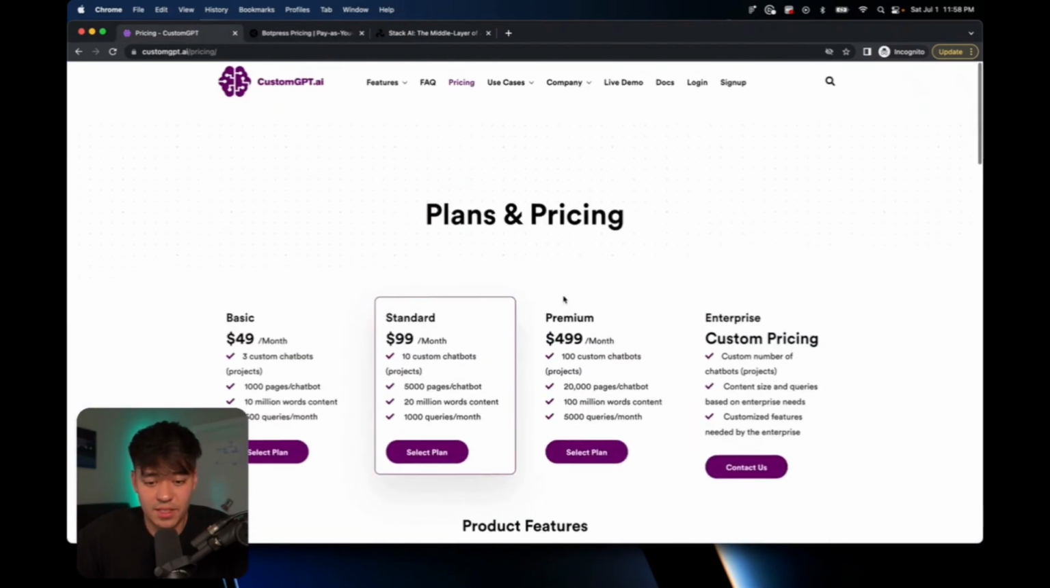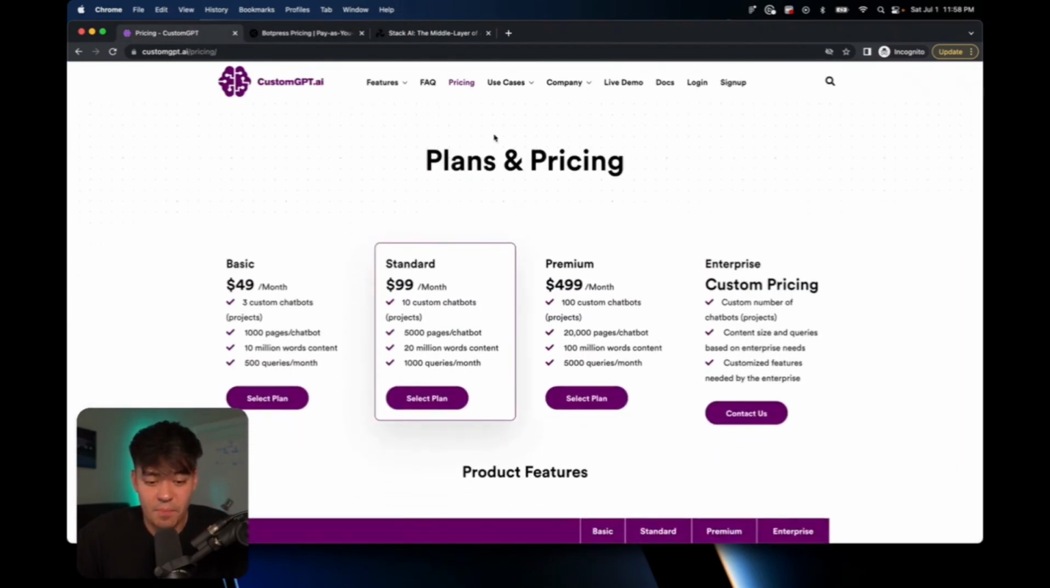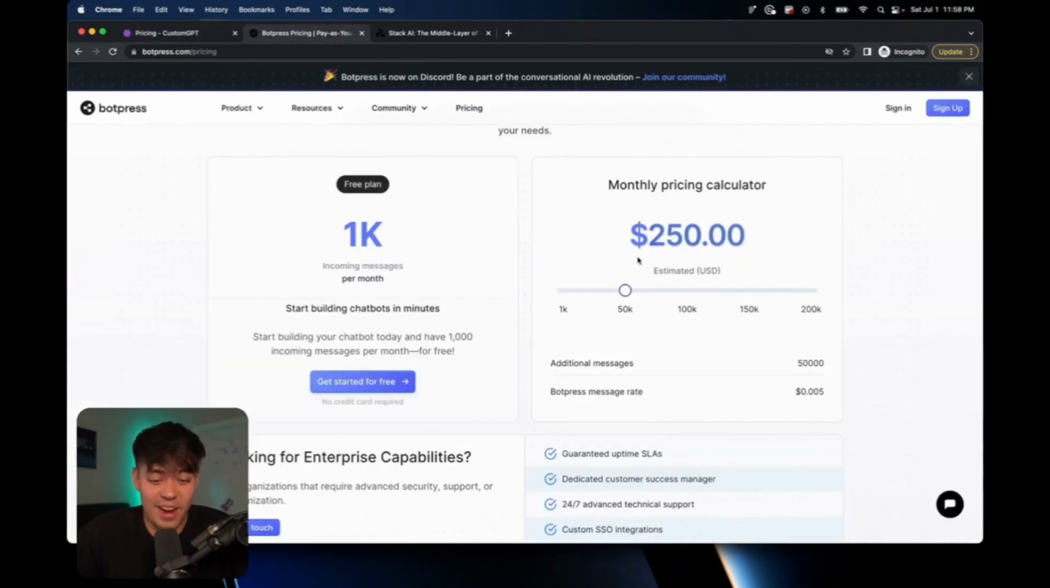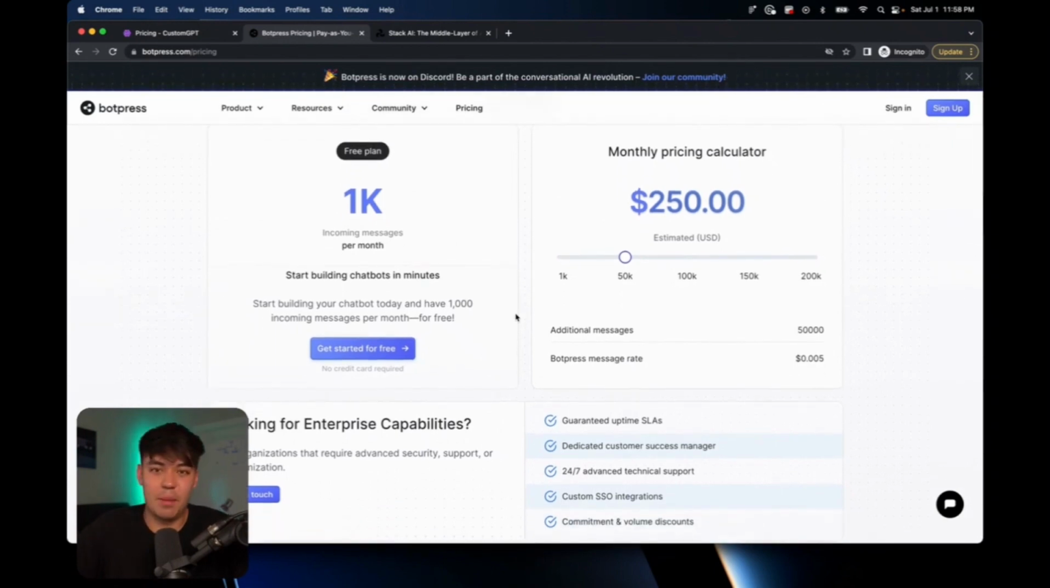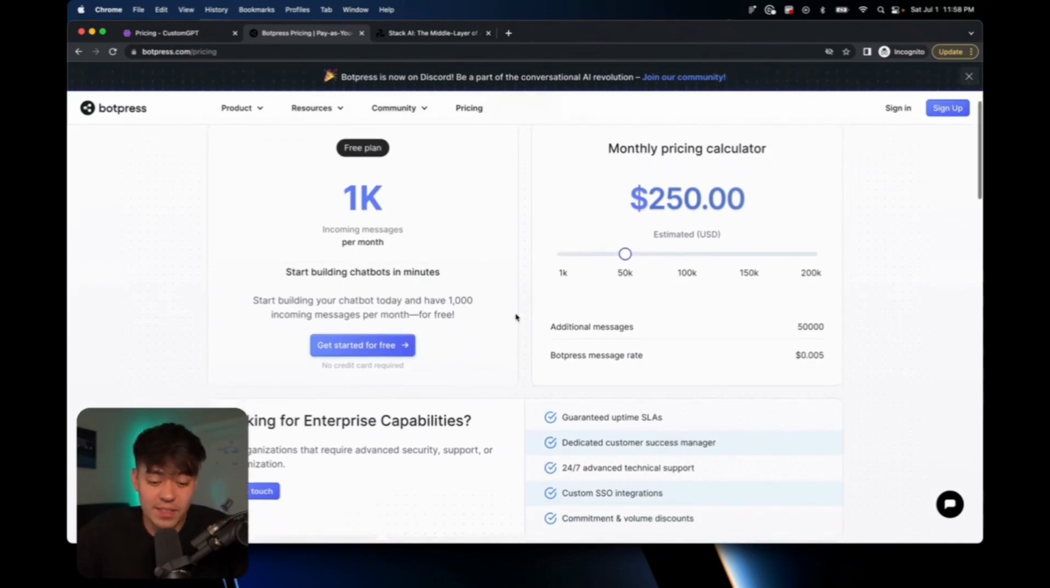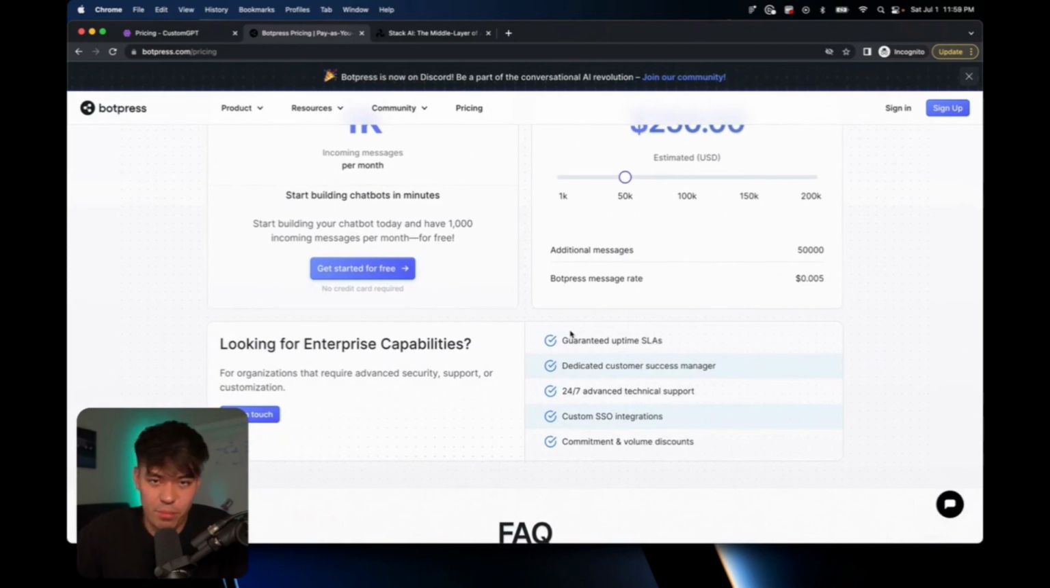So if we look at the price difference here from BotPress at 50,000 messages for $250 versus custom GPT, it's significant, right? You can get a lot more bang for your buck using BotPress, as well as the capabilities at scale for a business. This is definitely probably a better chatbot solution to learn.